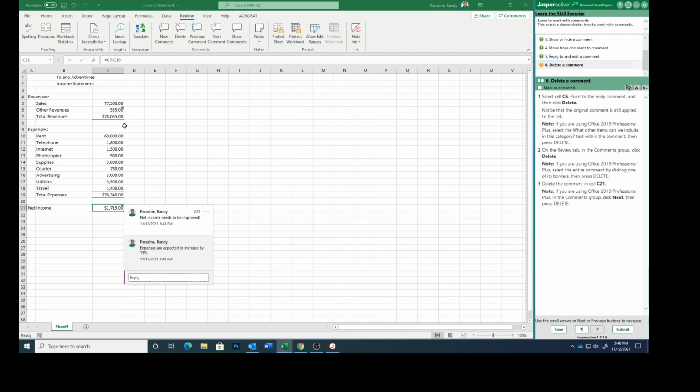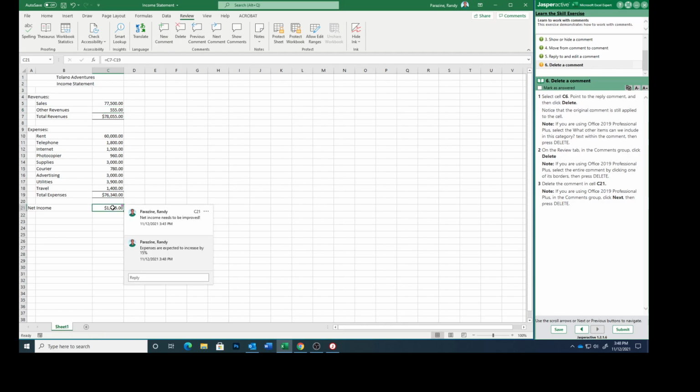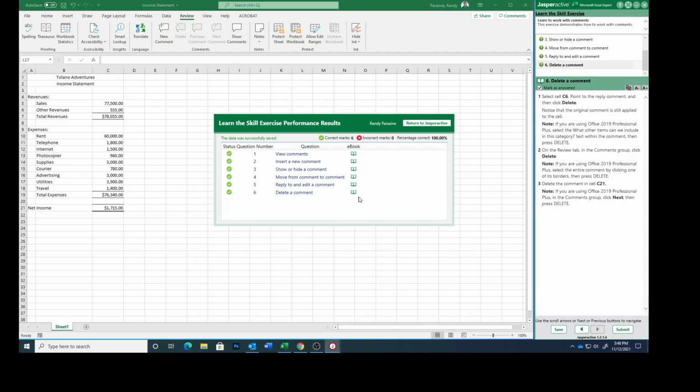Select cell C6. Point to the reply comment and then delete. Notice that the original comment is still applied to the cell. On the Review tab in the Comments group, click Delete, and that got rid of that comment. Delete the comment in cell C21. So now we have no comments. No comment on how dumb that was. Submit it. Submit results. 6 green checks. So this completes using comments.